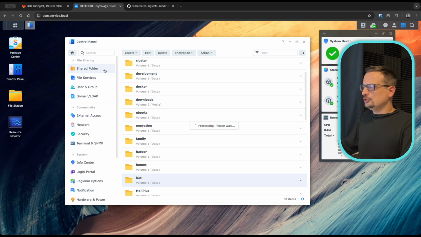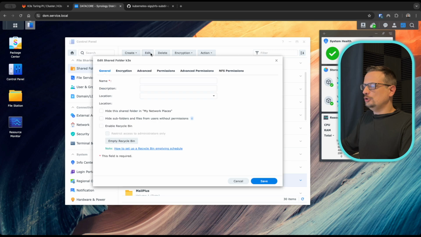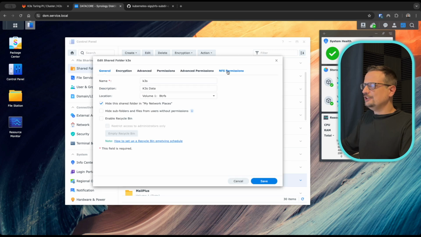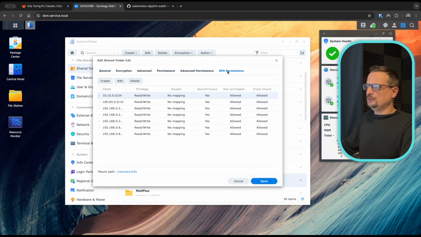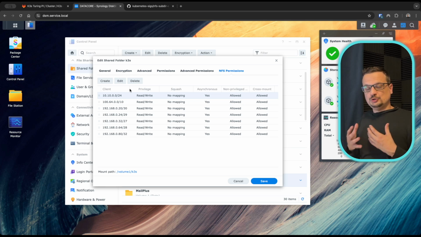You're going to go to your shared folder, and in this case, I'm going to give access to NFS to the K3s folder. So you would go to your shared folder, then you go to Edit, and here you will find at the end NFS permissions. And this is the whole trick. So what you can see here is these are the IP numbers that have access to this share.